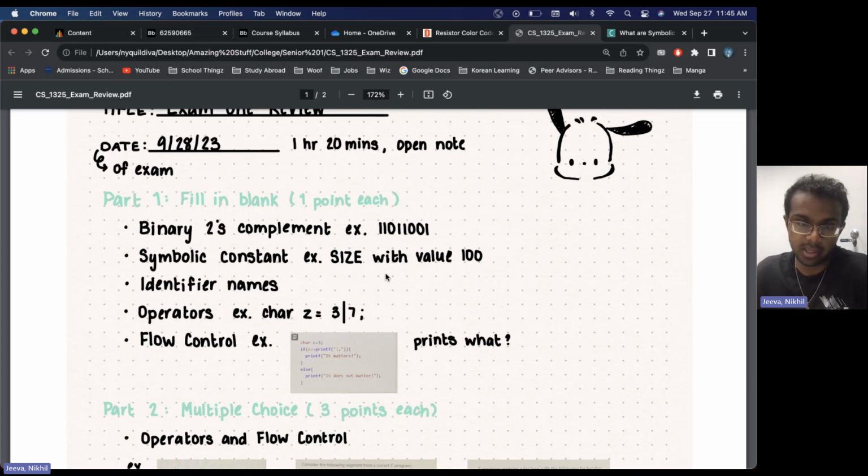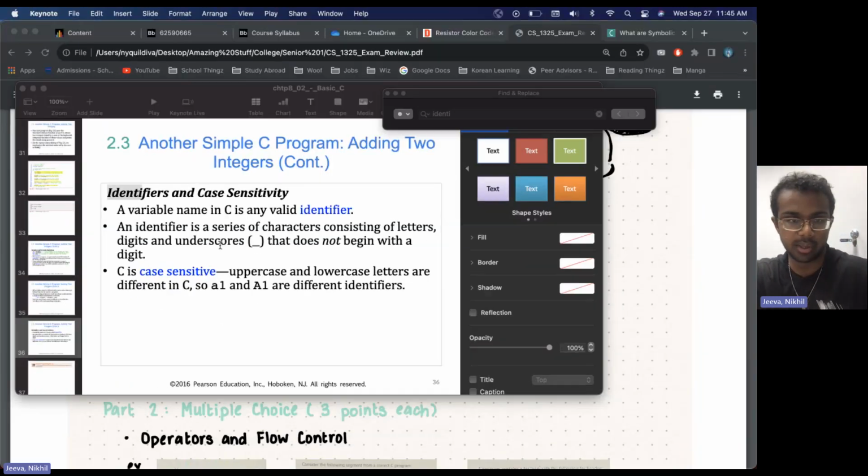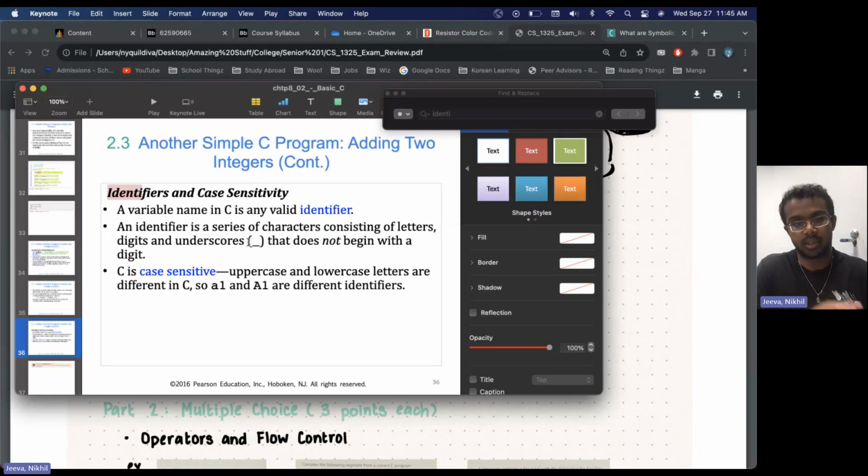And the reason you don't put a semicolon after the statement is that this is just for the program's information. You're not telling it to execute anything. You're not telling it to process anything. You're just saying, hey, by the way, whenever I say size, I mean 100.